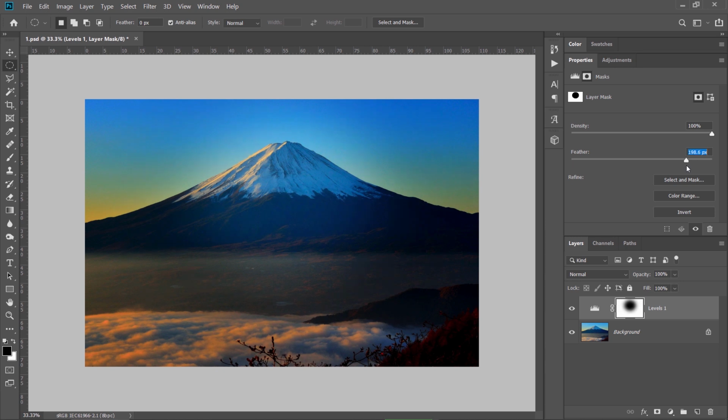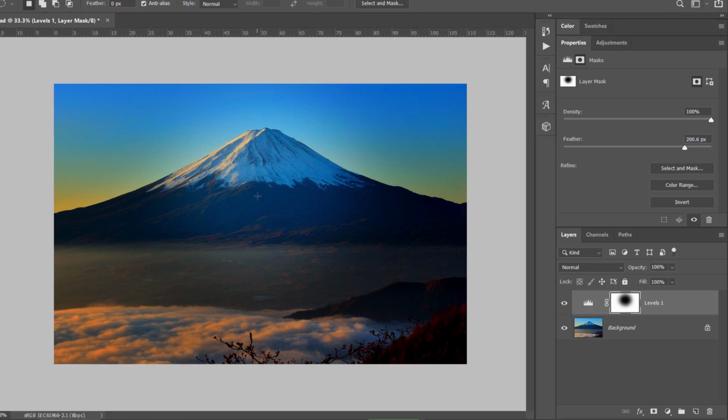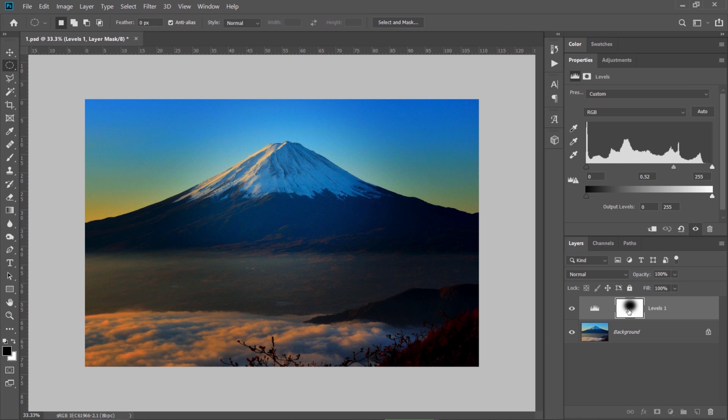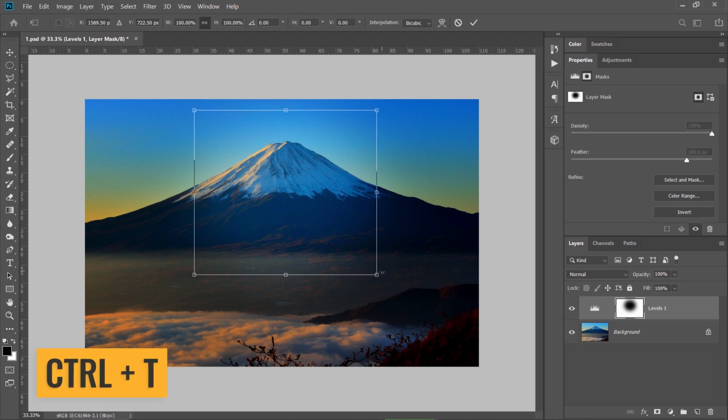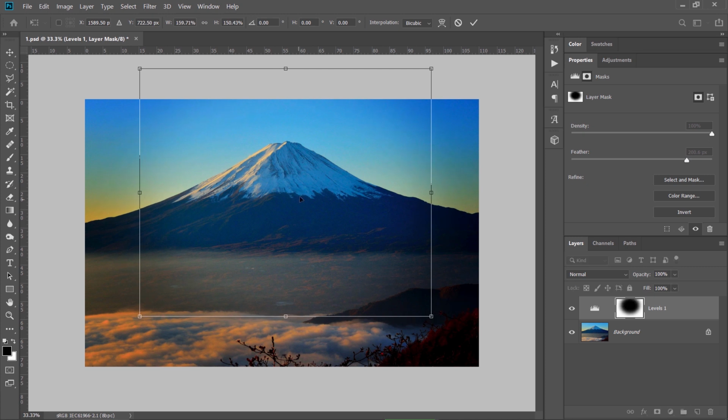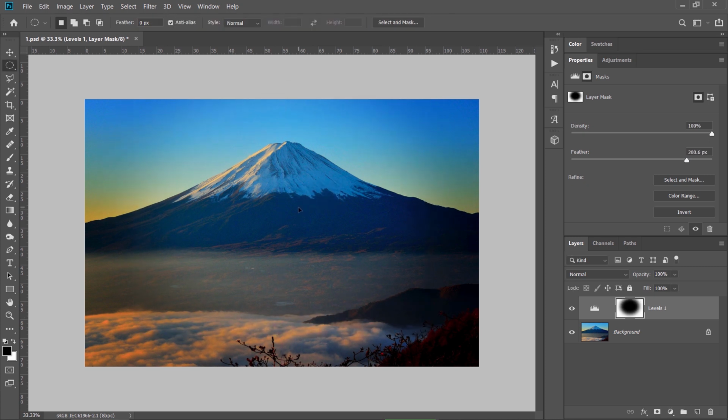A cool thing here is that you can separate the mask from the levels adjustment layer, so they work independently. Press on this little chain here and they are now separated. Press Ctrl T, resize it however you want, and then press Enter. And you can do this whenever you need it. It's amazing how much control you can have with a simple layer mask. This is why this method is my favorite one.